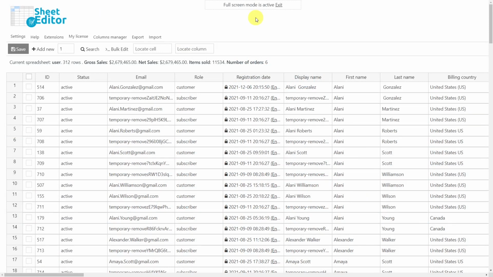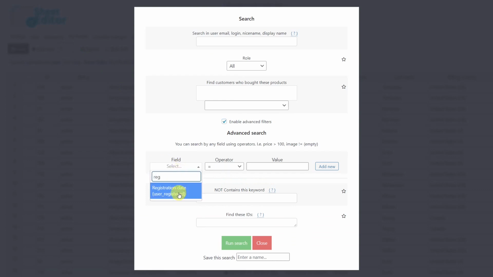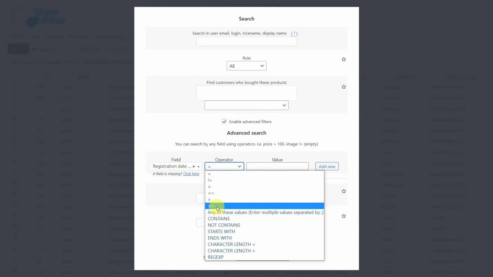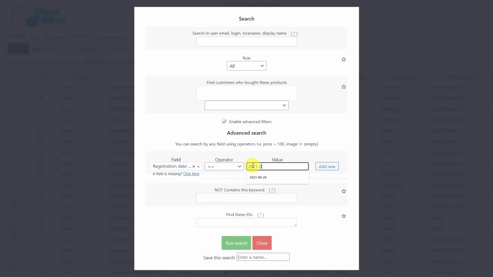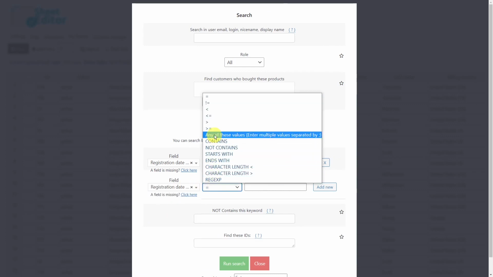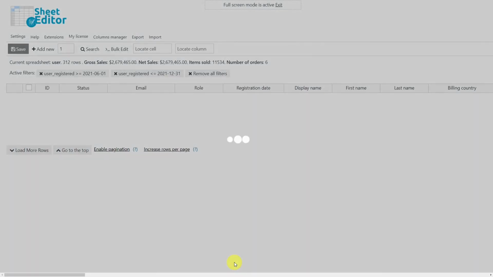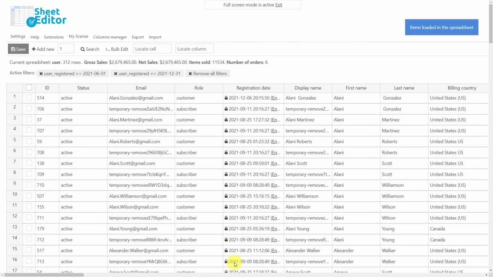If you do not want to search for users created on a specific date, but for all users created during a date range, you can easily do this with the search tool. Once the tool is open, enable the advanced filters. Select the registration date field. Then choose the greater than or equal to operator. Enter the start date here. Now add a new filter. Select the same field, registration date. Now, the operator we will select will be the less than or equal to operator. Enter the end date here. And run the search to filter all users created during the selected date range.